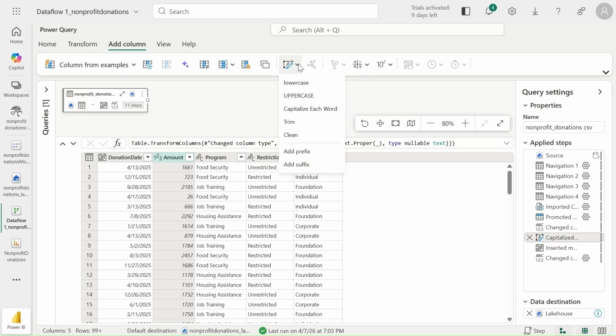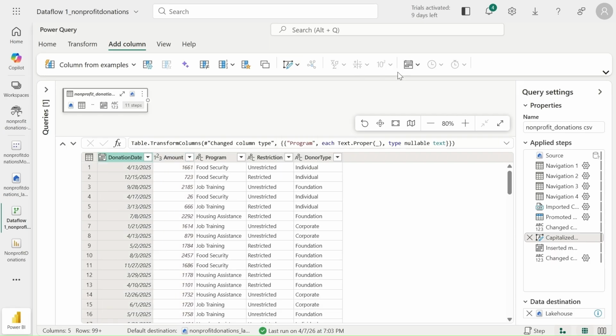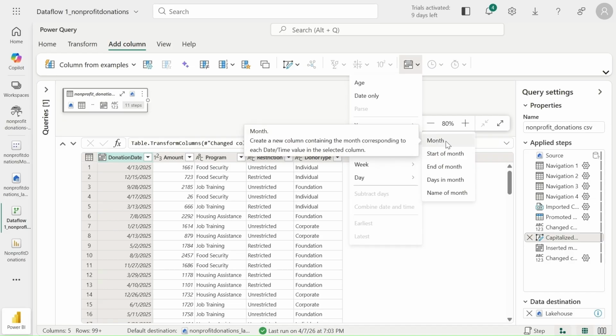And wait a minute, I'm in the wrong one. Am I in the right one? Oh, I need to click date. I have to go over here to date. The wrong thing is selected. To date and then month, and month gives month name.